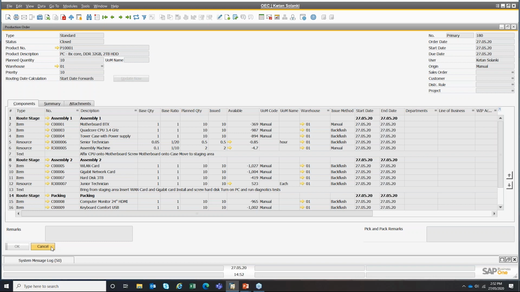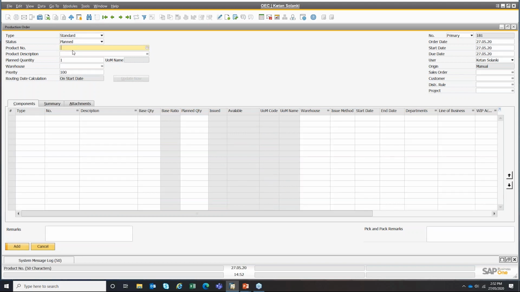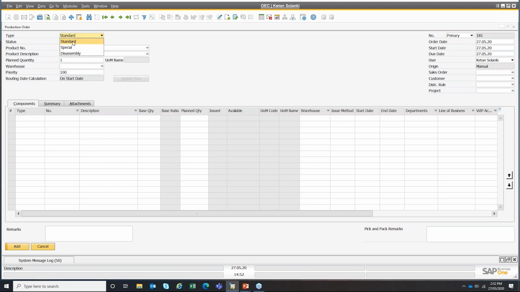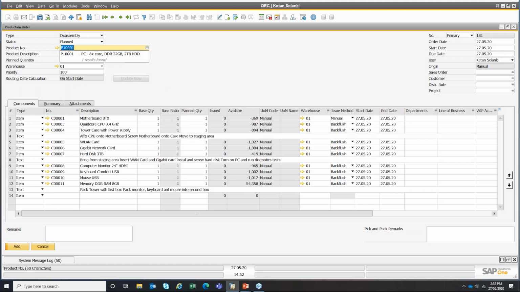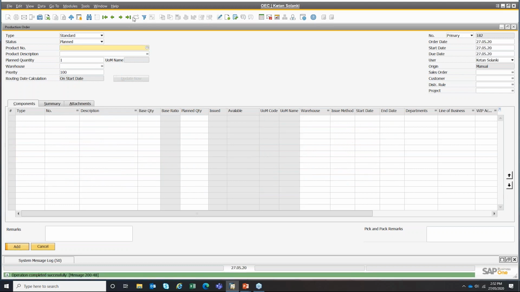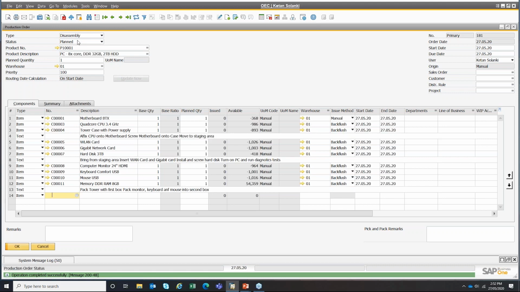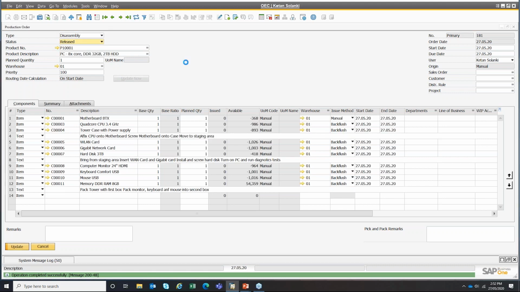So I'm just going to quickly create a disassembly order just to show what that looks like. It's going to say type disassembly, and I'm going to pick my item, and you see it automatically loaded up just the items and the text. It did not load the resources, and it did not load any of the route stages. And I add that, go in, release it.